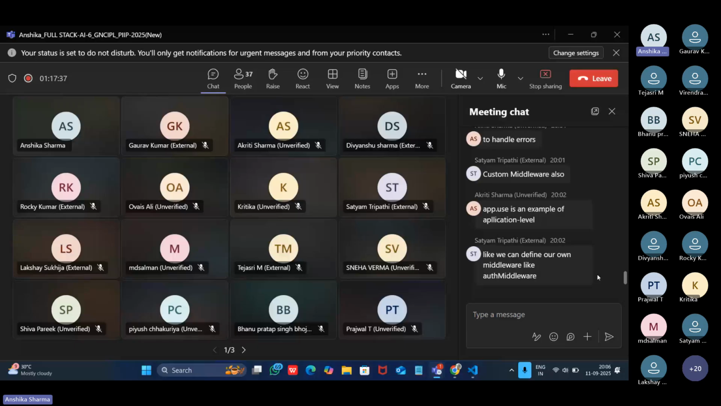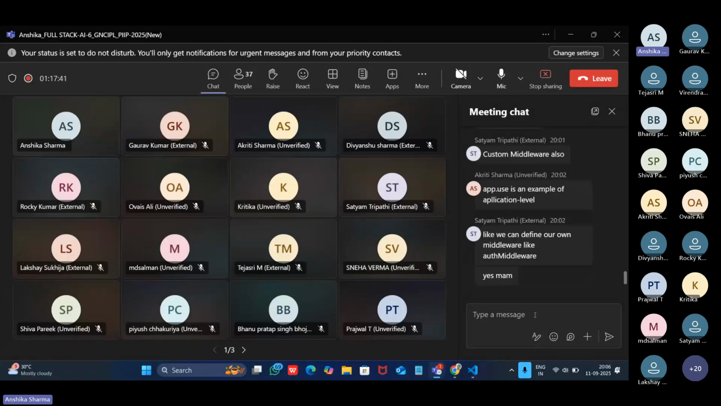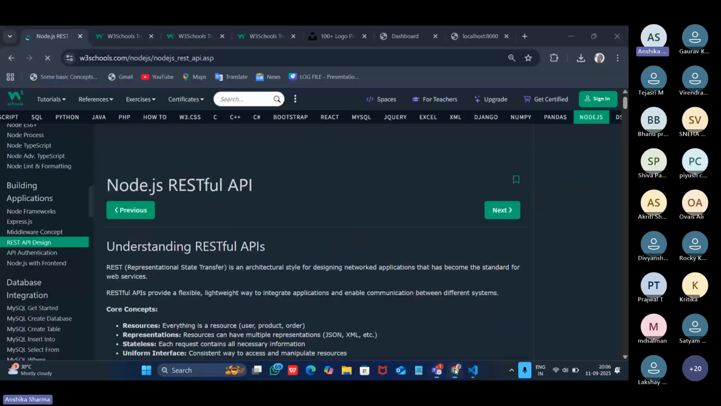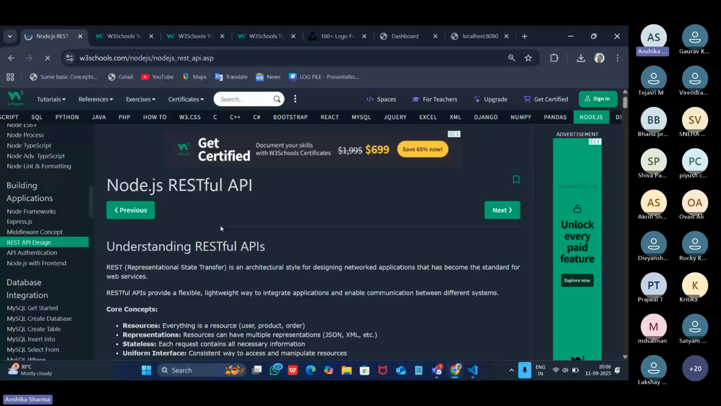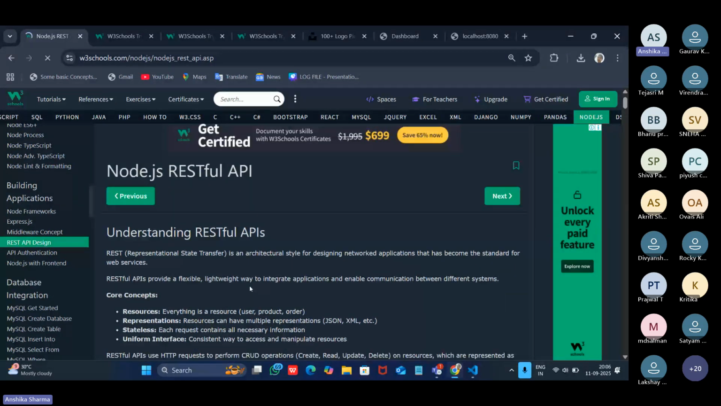Okay. Moving to RESTful APIs. Now we will understand RESTful APIs, which is also one of the applications of Express.js, that it allows us to create RESTful APIs for the backend. So what is REST? It is representational state transfer, which is an architectural style for designing networked applications that has become the standard for web services.